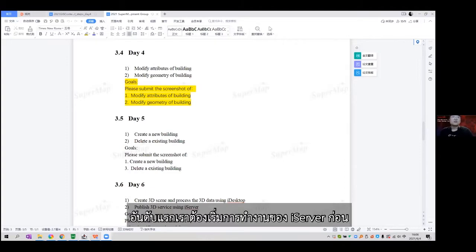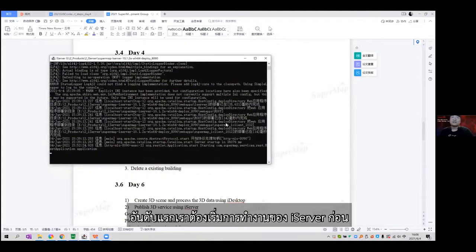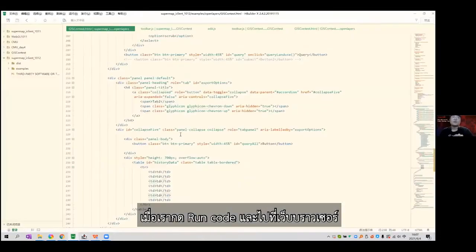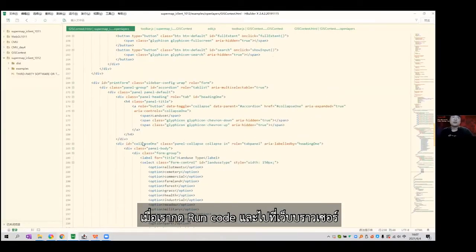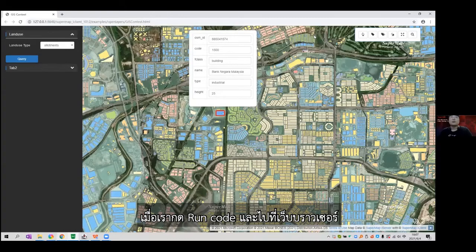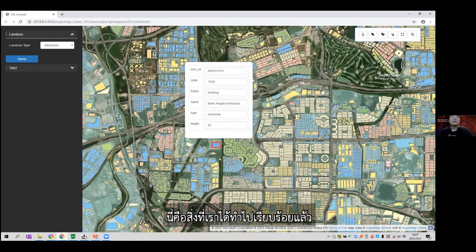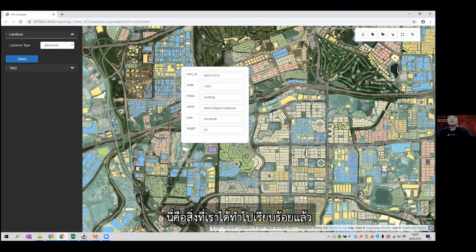So first, we need to start up our iServer. Here, I already started it. And if we go back to our code and run it on the web browser, we can see this is our content which we already achieved.